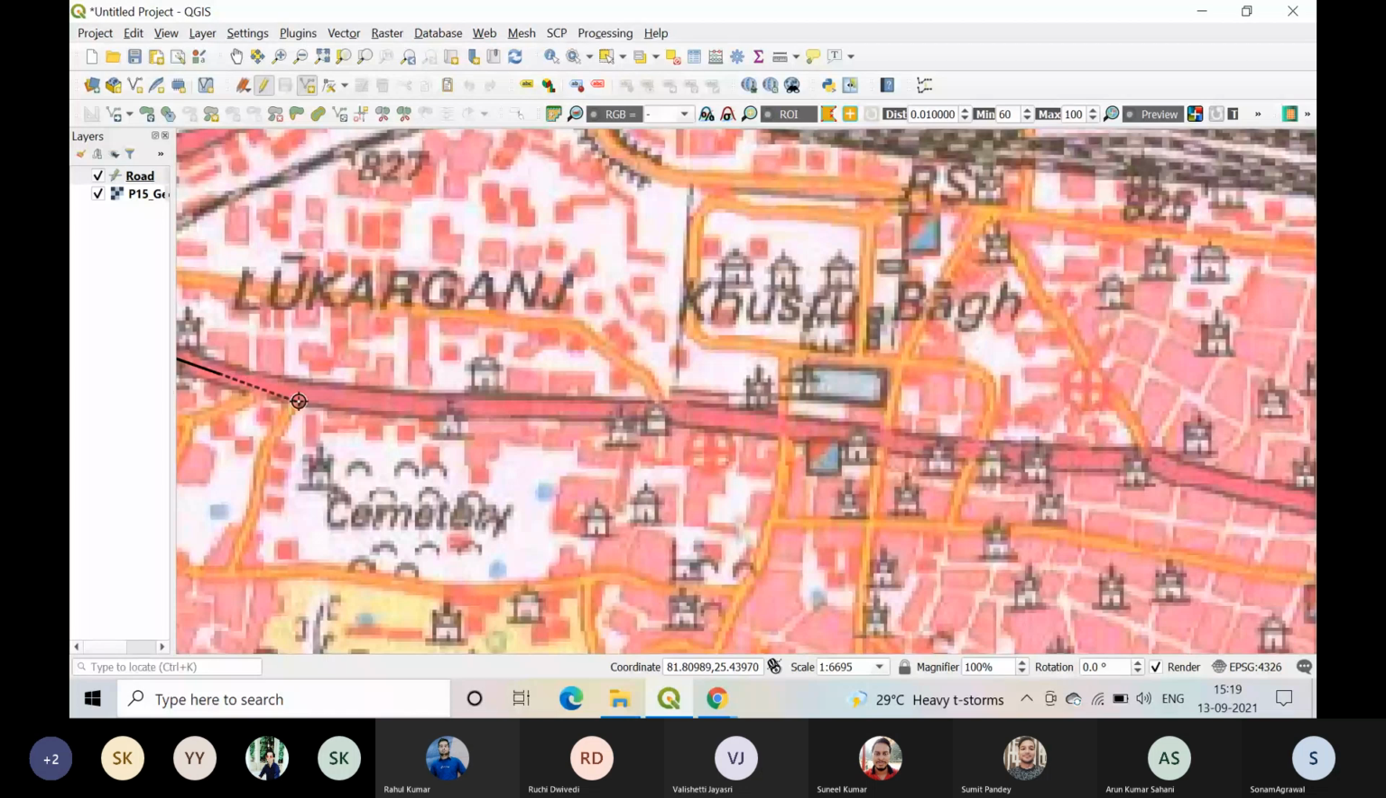So this task of digitization needs a lot of patience. Do not do this digitization task hurriedly, otherwise there will be several mistakes in that case. You need to mark all these points very carefully, especially when the road network is very dense like this area.